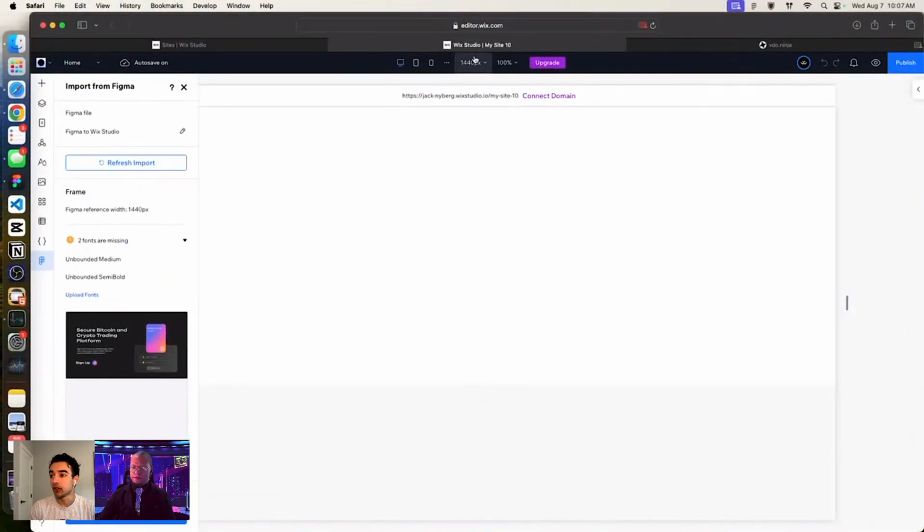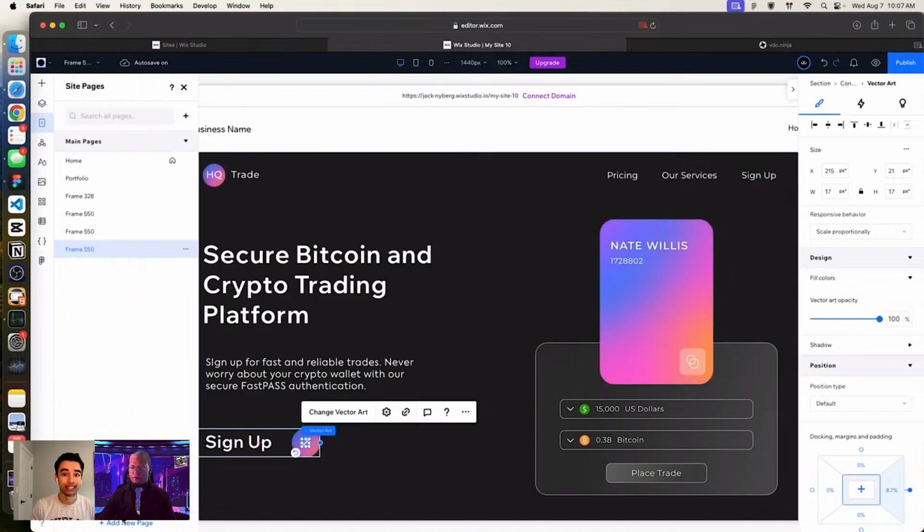And now mine is already set to 1440 pixels. Very important. Make sure it is set to 1440. Otherwise, you're going to run into issues. And then just with the click of a button, we're going to take that site on Figma, and it's going to come over here onto Wix Studio, lickety split like so. Okay. And it's actually looking really, really good.